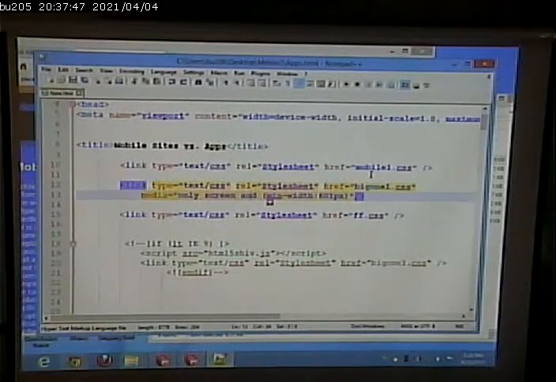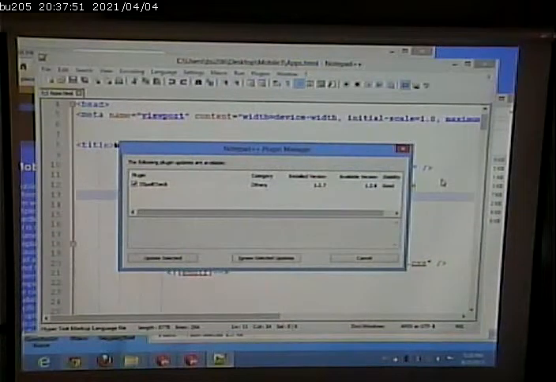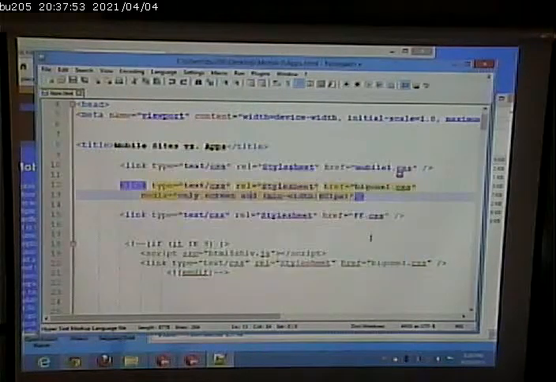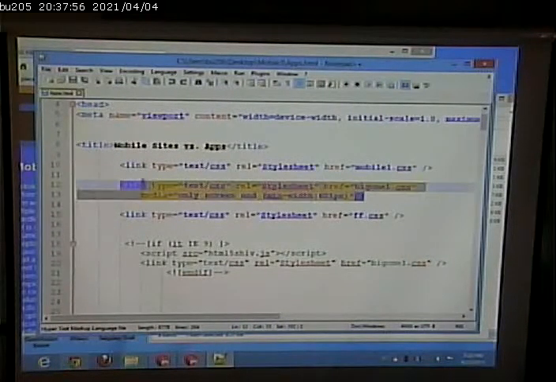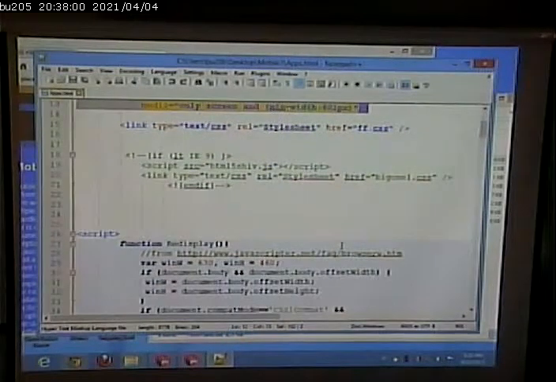Adopts a mobile-first philosophy where we have our rudimentary CSS, and then we enhance it if we're on a bigger screen.